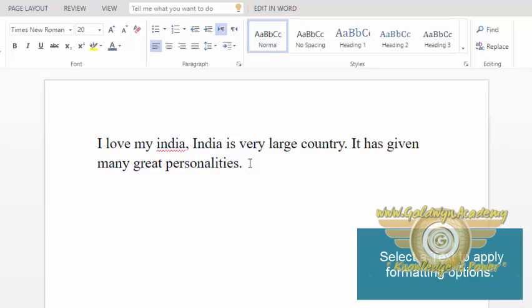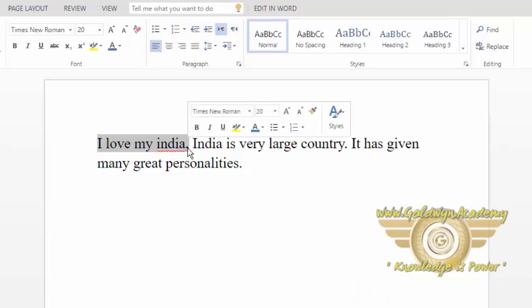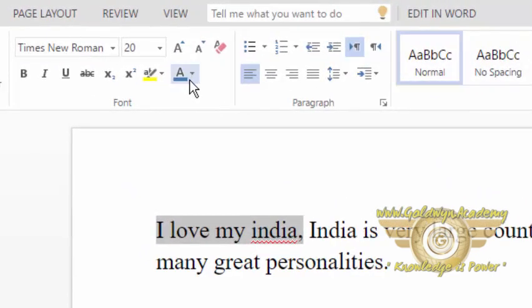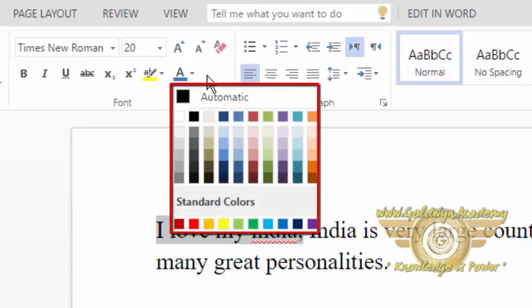To change color of this text, first select the text of which you want to change your color. For example, I want to change the color of this "I love my India" to red. So first select that much text and go to this color option, font color. If you hover over on this option, it will give you tooltip that font color. Click on this down arrow and it will pop up some colors from which you can select particular color. So I am selecting this red.